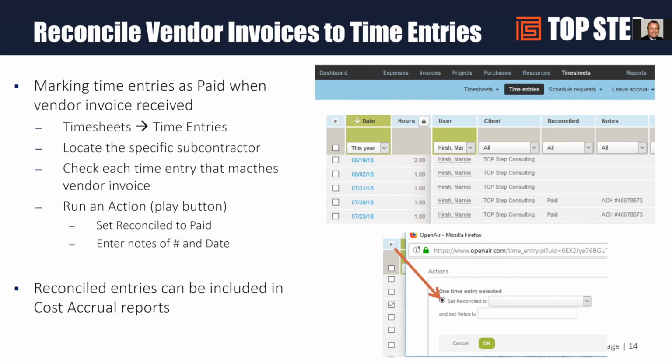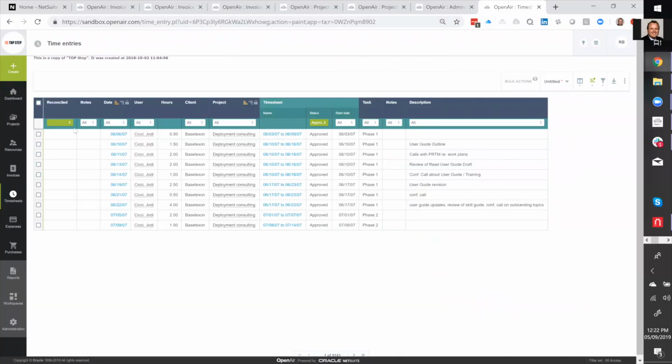Let me show you what that looks like in OpenAir. So using the newest UI, you would come in here and create your filters. So the way to get this feature to work, you basically have to create a couple of custom fields. So there's a reconciled field and a notes field that you need to create. And basically, it's not a switch that you would need to turn on. It's just a couple of custom fields.